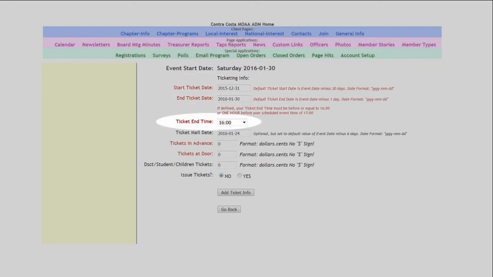You can also set the end time for when tickets will be available. By default, this is set as an hour before your event time, but you can set it to whatever time you like, provided that time is before your event time.